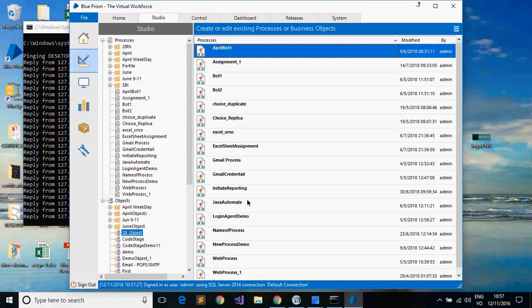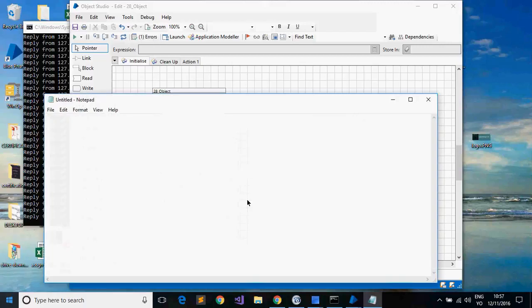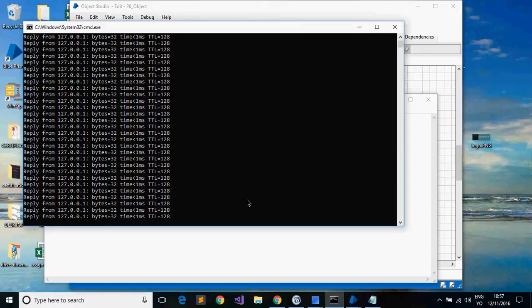Navigation is not present in the Process Studio. And the navigate stage, as I said, will be used for multiple purposes. The first one is to launch an application. Launching an application will use the navigate stage.